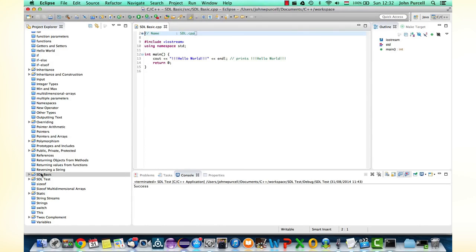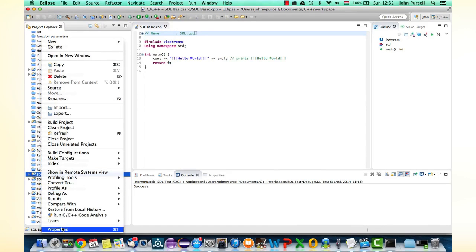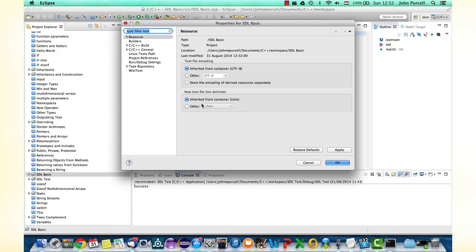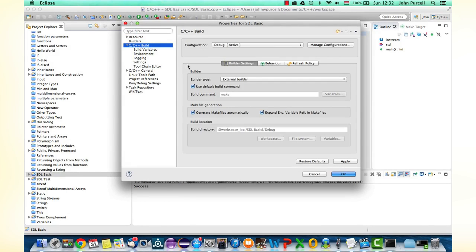Let's add the paths to the library and header files first. So I'm going to right click the project here and go to properties, and I'm going to go to C++ build. Let's expand that. And at the top here, again, this could be different in different versions of Eclipse, and it'll be different for a different IDE. But once you've seen how this works here, you can apply this to any IDE, but you might need to do a little bit of Googling.